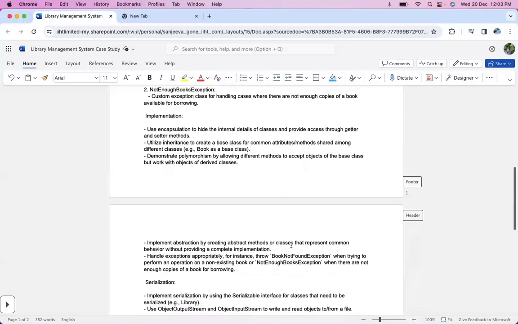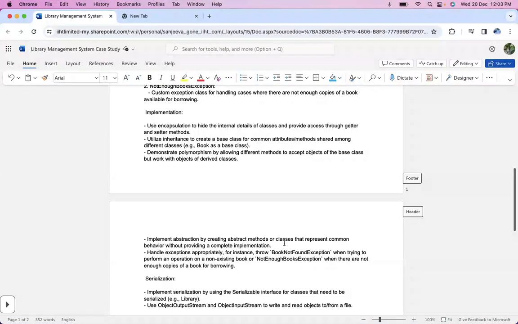And implement abstraction by creating abstract methods or classes that represent a common behavior without providing a complete implementation. So using either abstract classes or interfaces we can go for it. Abstract methods we can create inside the interface and also inside the abstract class. Whichever one you are going for, anything you can take. Here I'm taking the interfaces. We'll see how to take the abstract methods that represent common behavior.